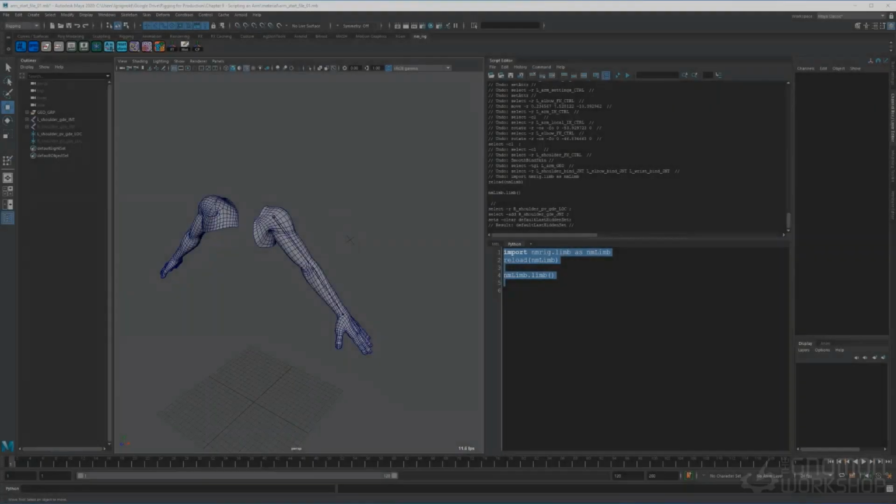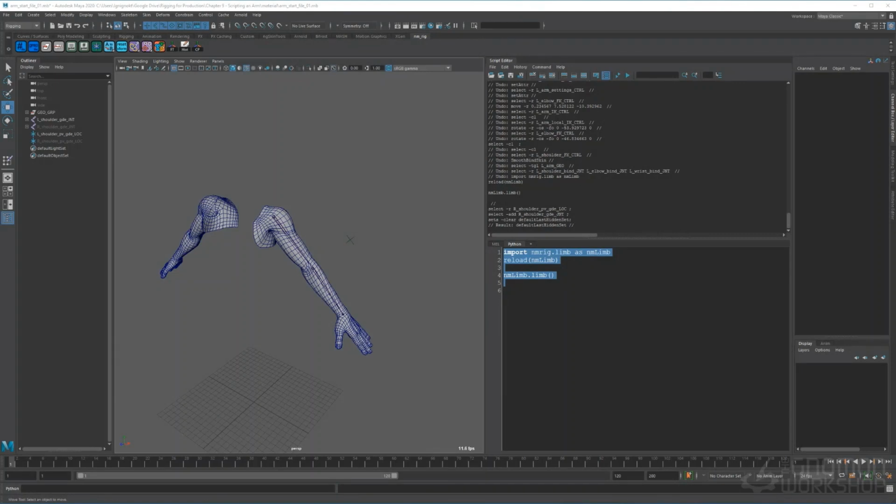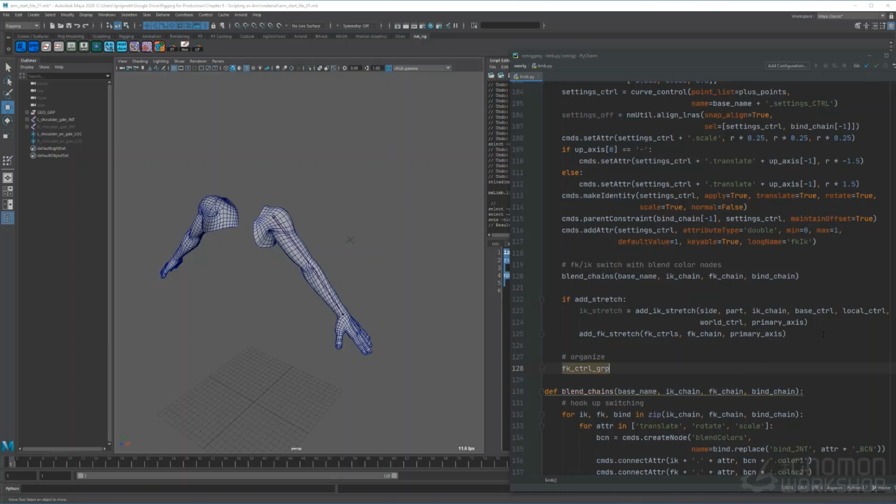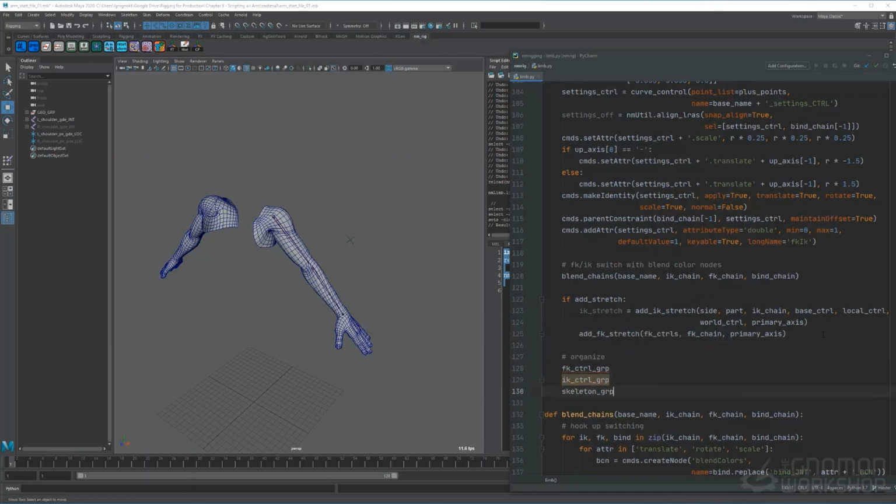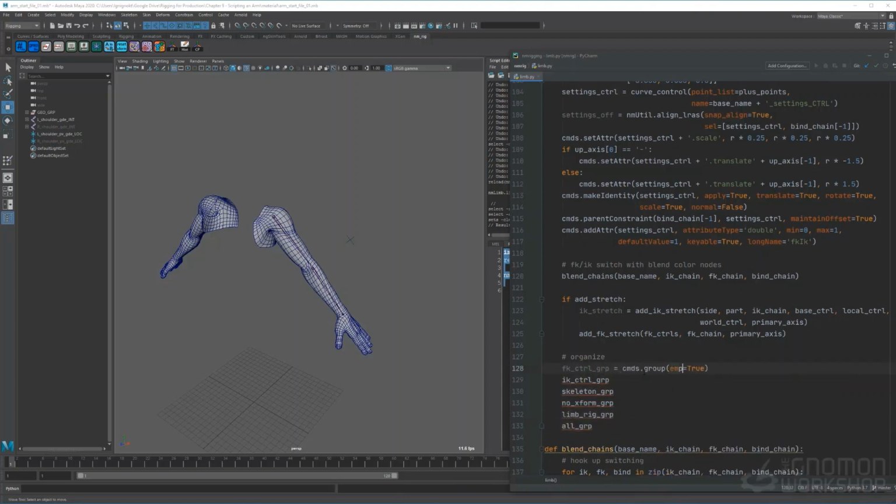Hey there, welcome to the final lesson of Chapter 9. In this one, we're just going to be cleaning up our scripted rig a little bit. Step 1, let's organize our hierarchy. I'll go ahead and create a variable for all the groups I want to create. Then, using the group command, we'll create an empty group for each variable and name it accordingly.